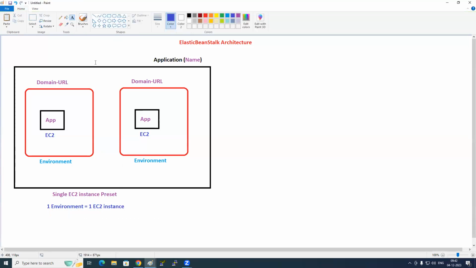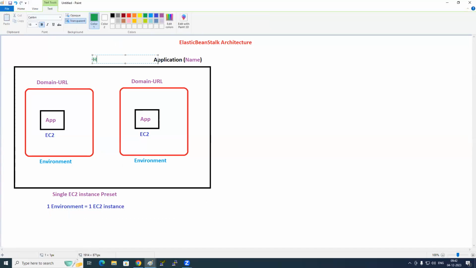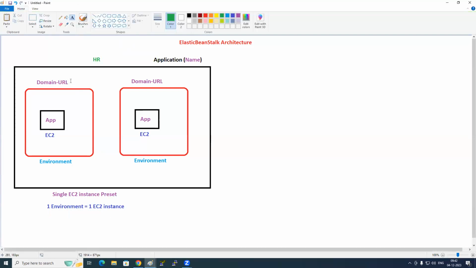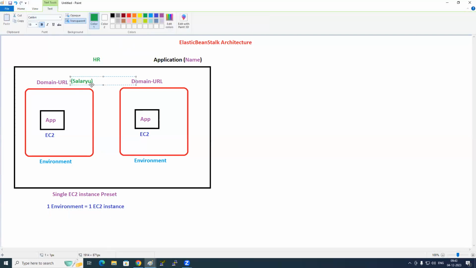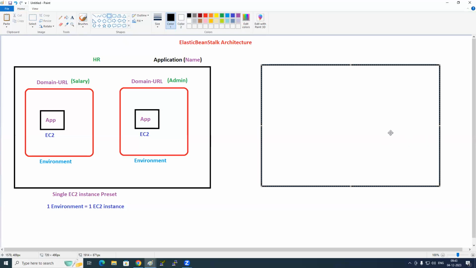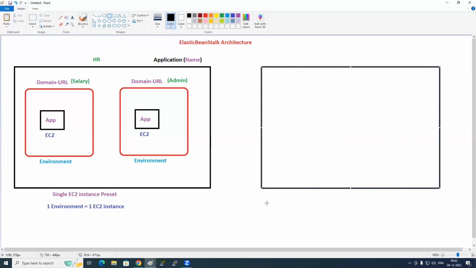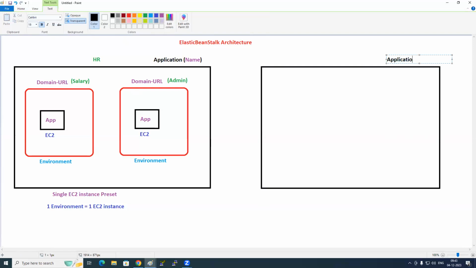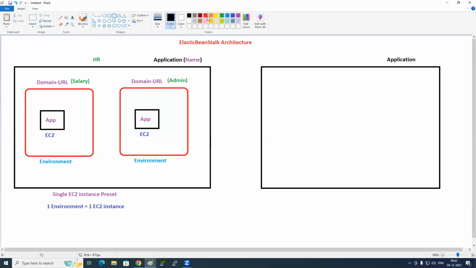Cool. Assume this is an HR application, and this is related to your salary module, and this is related to your admin module. You're grouping it. That's it. Okay, so you understood? Similarly, can we create multiple applications? Of course, yes. I can create one more application here, and then here you have an environment inside it.